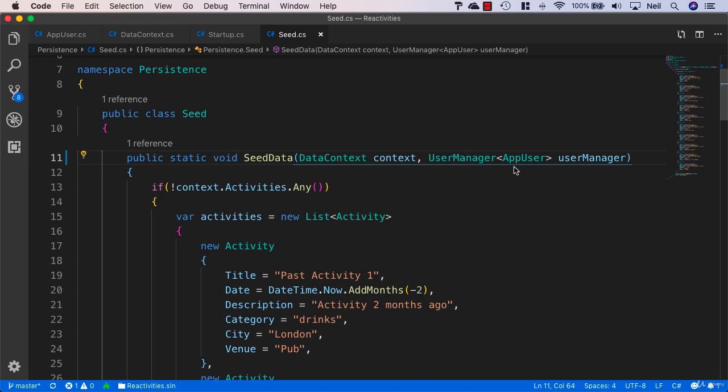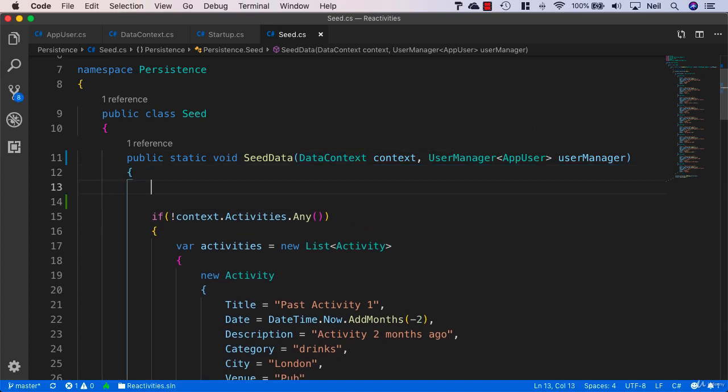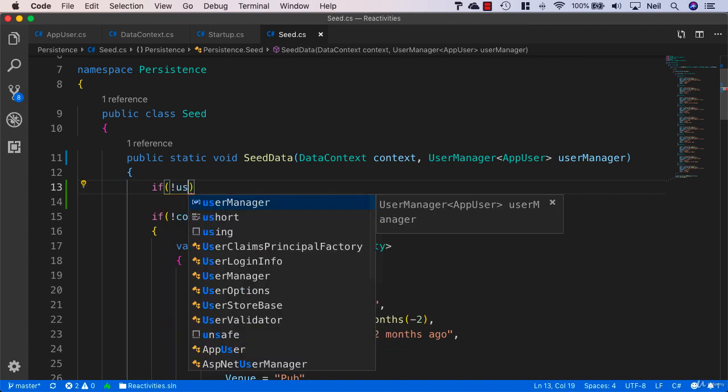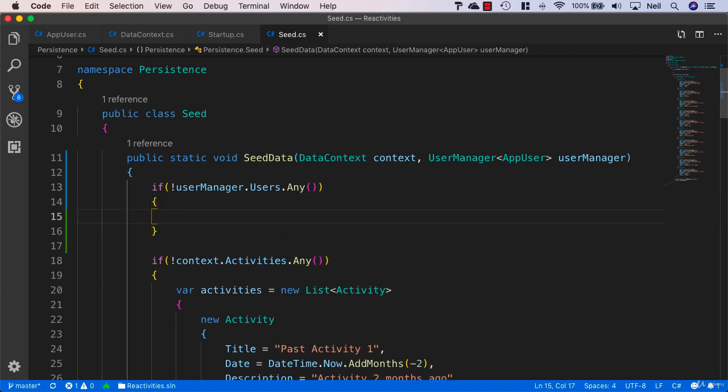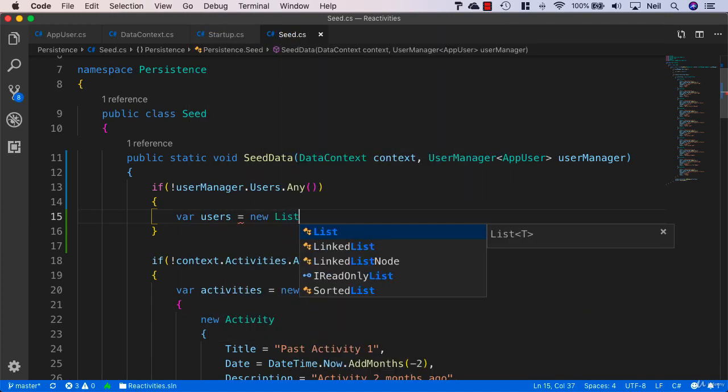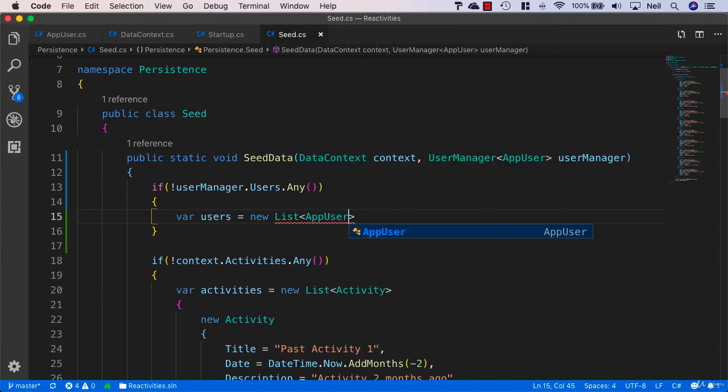And what we'll do is, first of all, the same as we did for our activities. We'll check to see if we have any existing users. Now, because we're using the user manager in this case, we can add the not operator and say userManager.Users, and then check to see if there are any users in our user store. And if there are not, then we're going to create a new list and say var users equals a new list of AppUser.